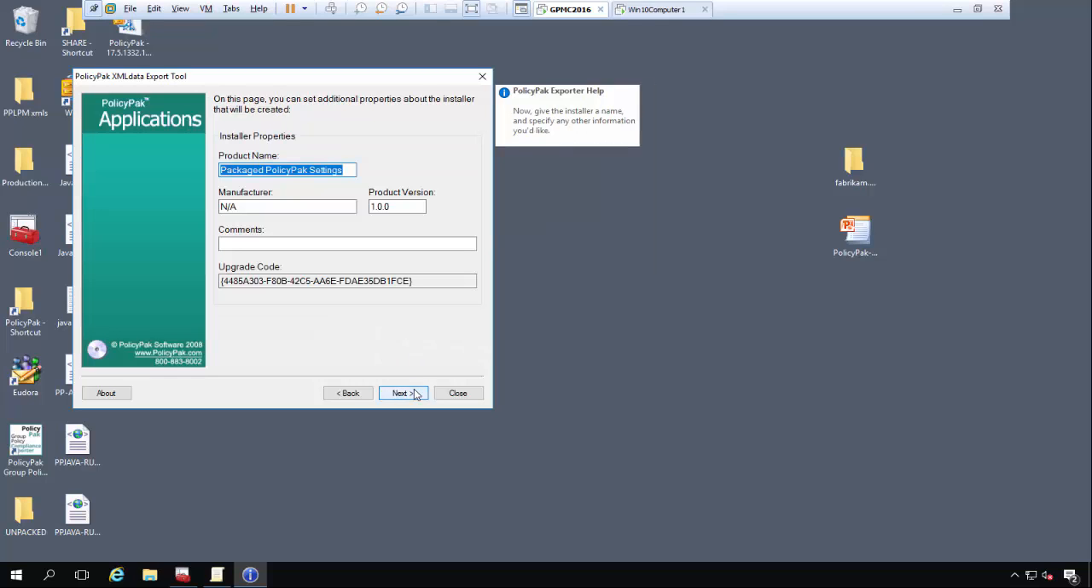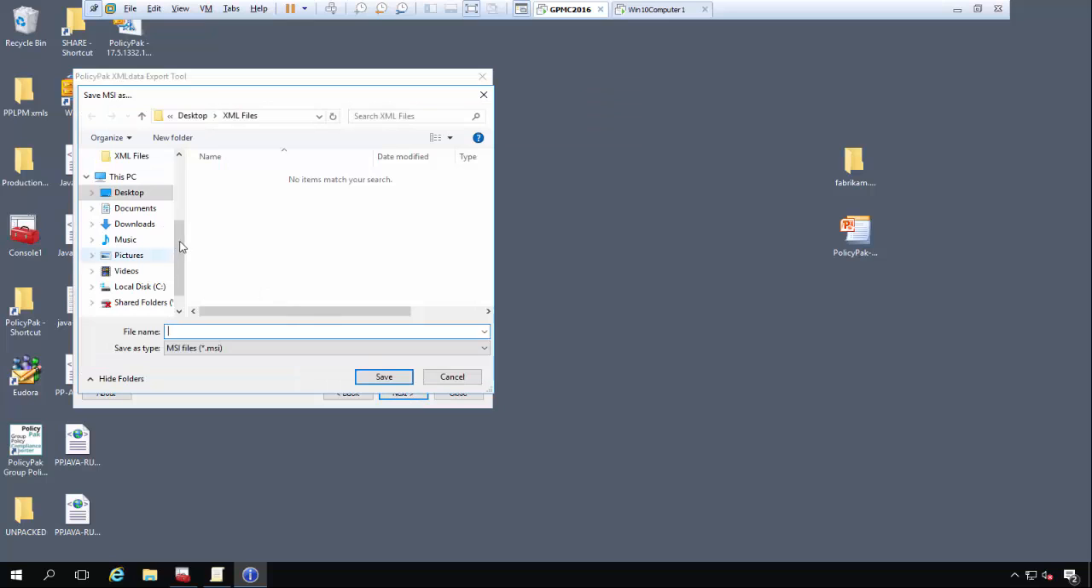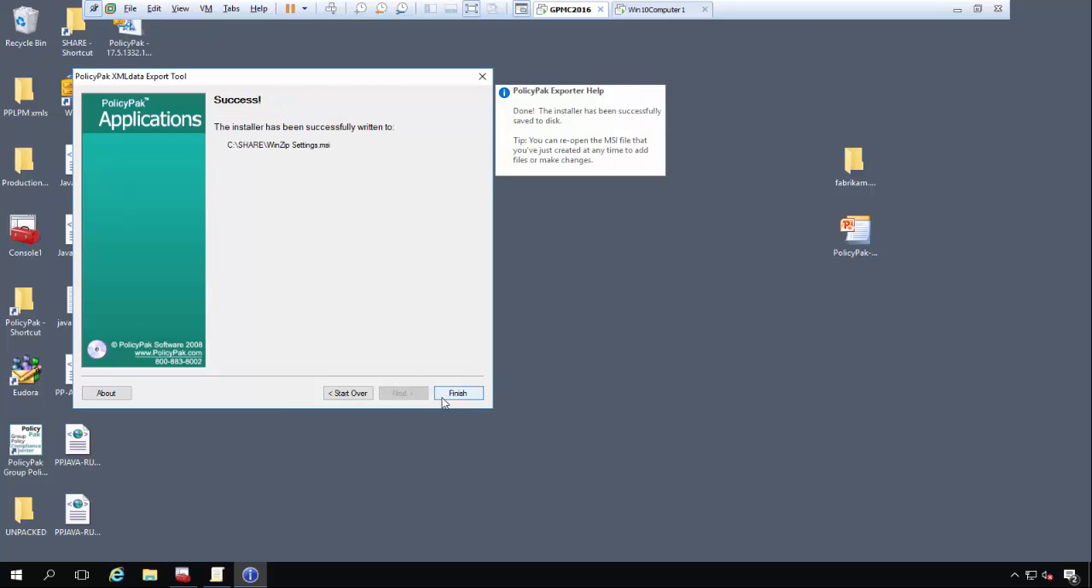We'll click Next again. And here we can give it a name. I'm going to call it WinZip Settings. And we'll click Next. Next, it'll ask where we want to save it. I'm going to save it on my shared folder here. Call it WinZip Settings. We'll save. And we're done. That was it.